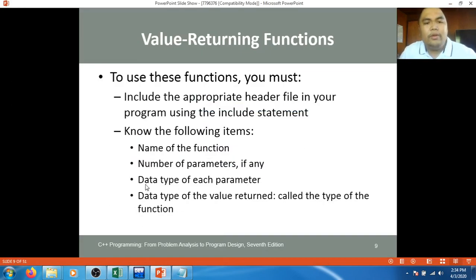So you also have to know the data type of each parameter. So pagdating sa data type, alam naman natin kung ano na yung data type, right? So, yan ba ay integer, yan ba ay double, yan ba ay character, yan ba ay boolean value. So, it's up to you. Kung anong kailangan ng program mo, yun ang dapat na declaration ng type ng parameter mo. And also, you have to know the data type of the value being returned by your function.